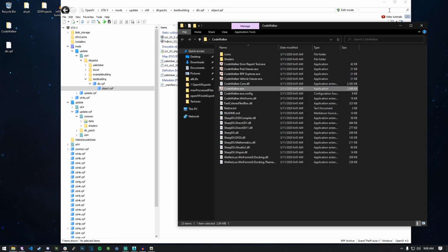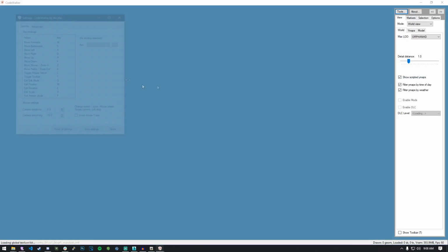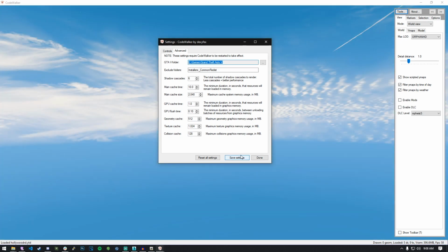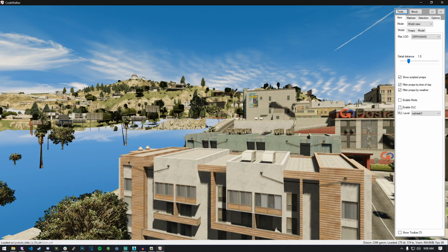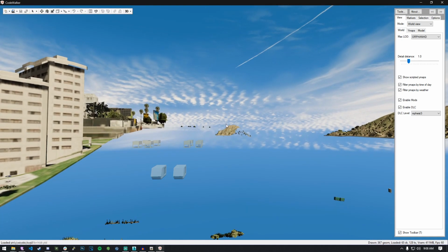Okay, so let's open Codewalker. One of the things I like to check is Tools, Options, and I make sure it's using my second copy of GTA 5. I always try to make sure. And then we're going to do Enable Mods and then Enable DLC. Okay, we're going to wait for that to load. It might take just a few moments. We're going to press T once it's loaded. There we go. Good to go.